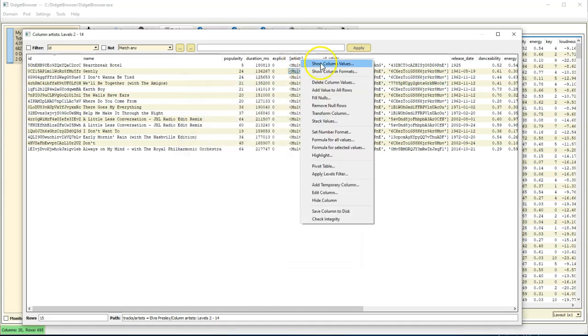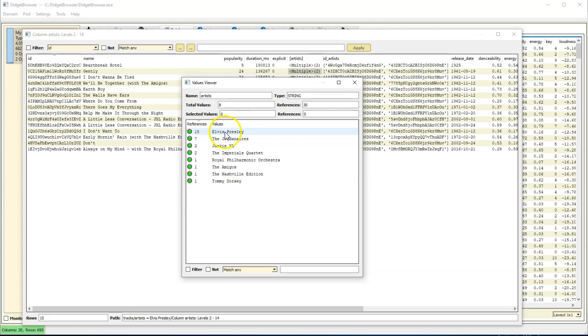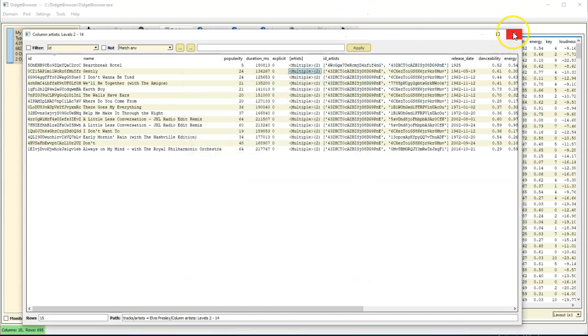If you want to see all of them, we just show the column values. You'll see Elvis is in all 15 tracks, but the Jordanaires were in 7 of them. Tommy Dorsey was just in 1. The Amigos, the Philharmonic Orchestra. So you can see we can create this 3-dimensional table by stacking the values in any given column that has multiple values in the form of like an array.